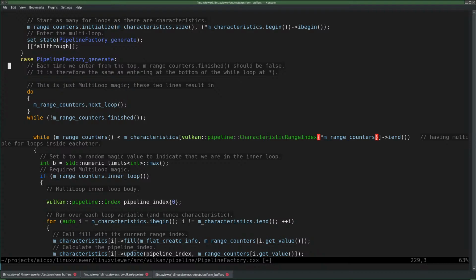I'm going to change into the first time, because that's really what we have. First time we enter at the top, and rain count finish should be false. Therefore, we can simply enter the do while loop.